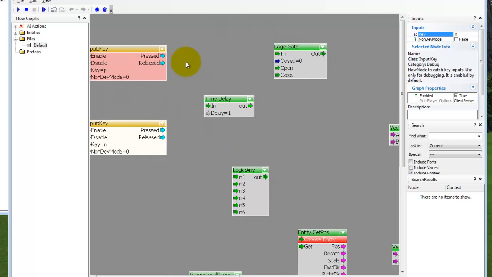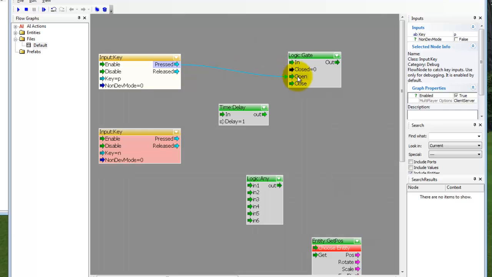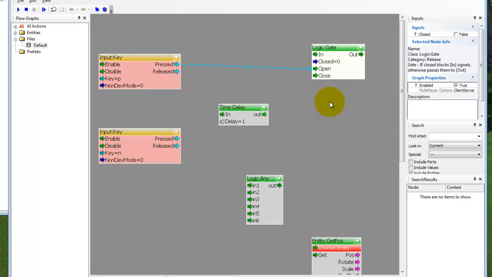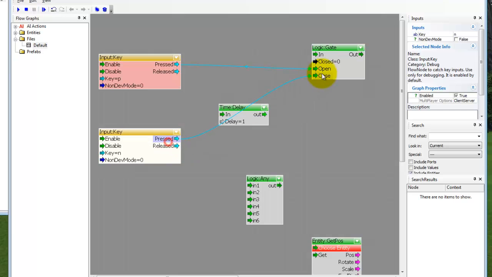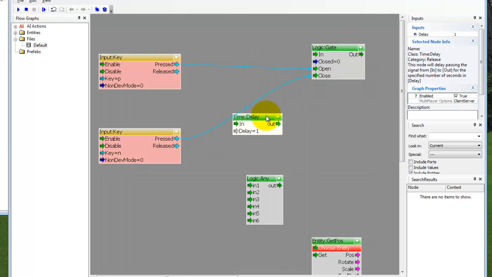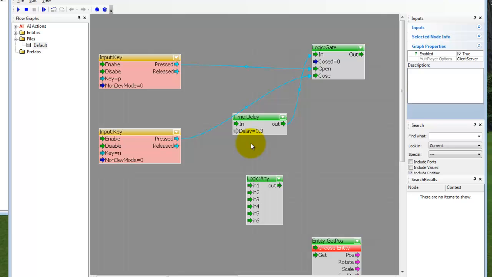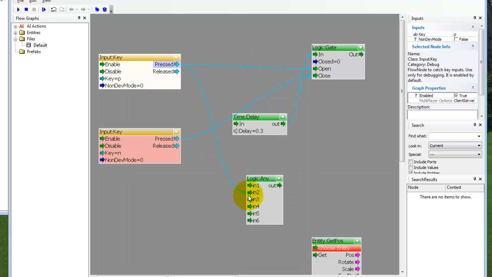Okay, so from input key to pressed, we want to open the gate, which will allow us to make the tracker happen, and pressed again to close. And the time delay is now set to 1 second. You can set it to 0.3, so it just quickly follows you. So pressed the first one to this one and out, and that one to number 2.